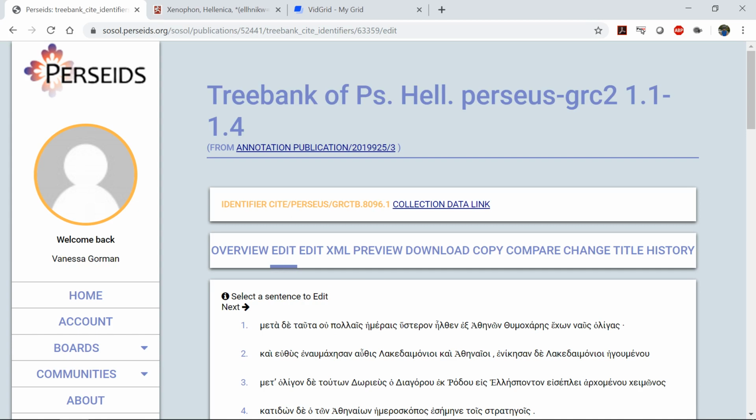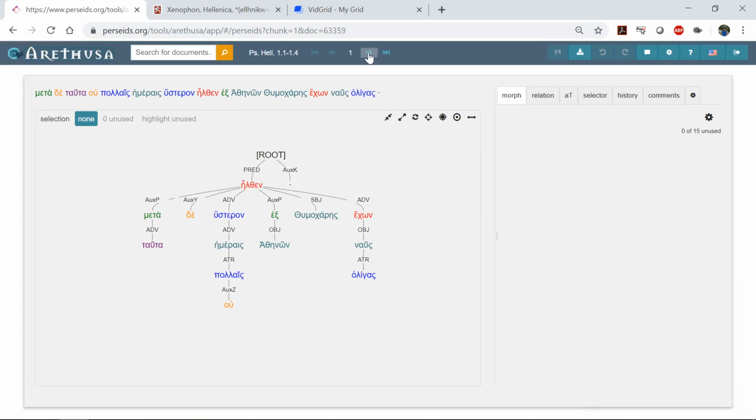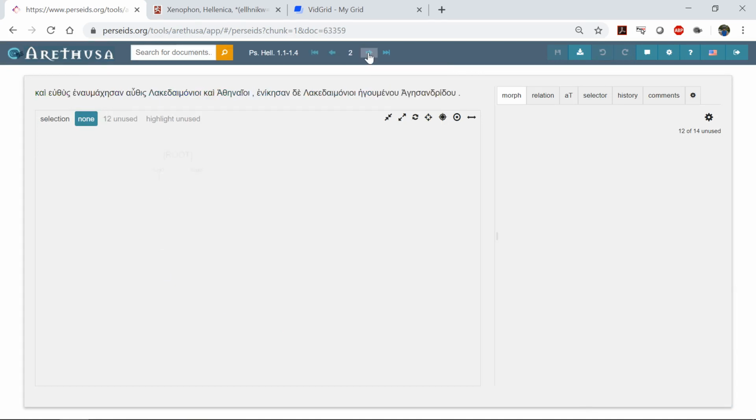When you get to the sentence list, you should click on number 1, and you'll see the sentence that we already did last time. Now we're going to go to the next sentence, so we'll click on the next arrow up at the top here and get sentence number 2.